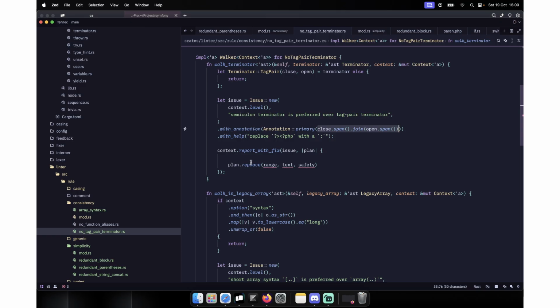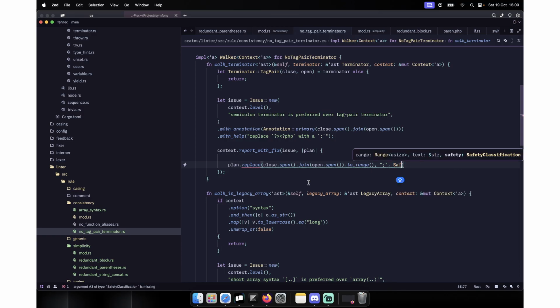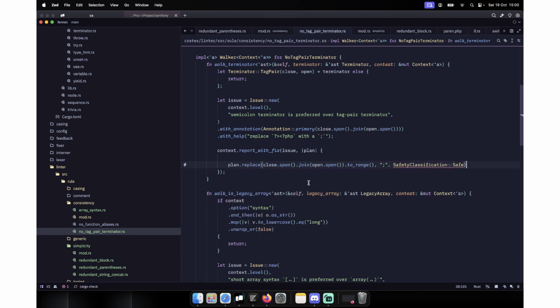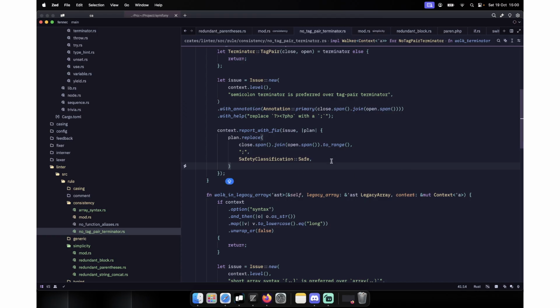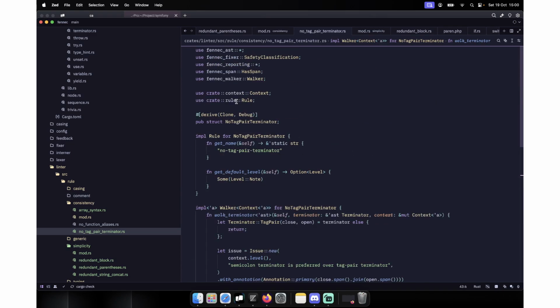So copy this range with a semicolon, and we know this is completely safe, so we can mark it safe, because there is nothing that can go wrong in this specific case. Both tags are immediately after each other, and there is no inline statement between them.